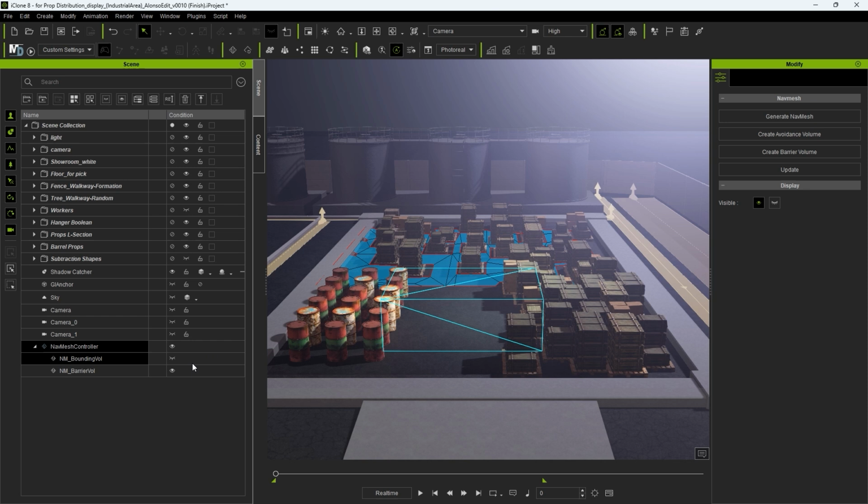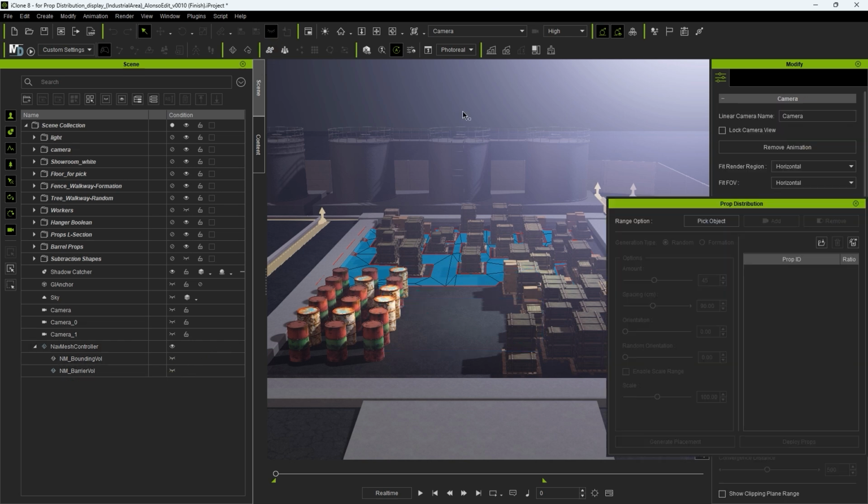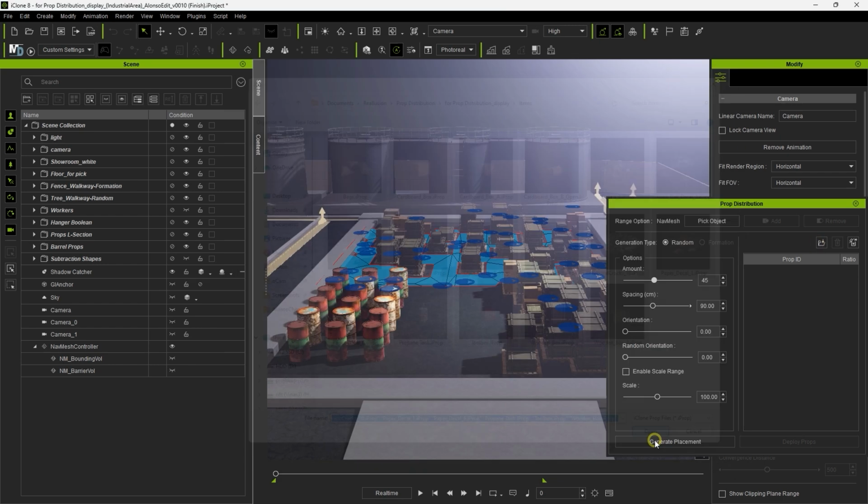Now you'll see that we can pick the NavMesh as an object in the prop distribution window. From there, we can tweak all of the previous values we went through to get the desired distribution setup.